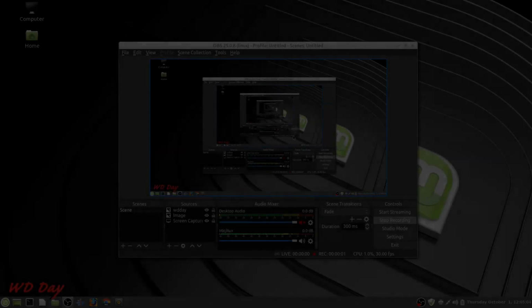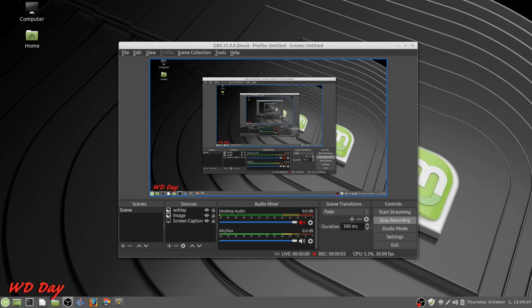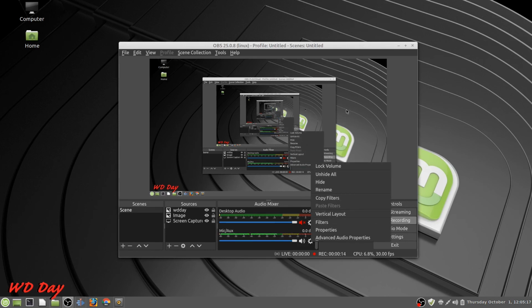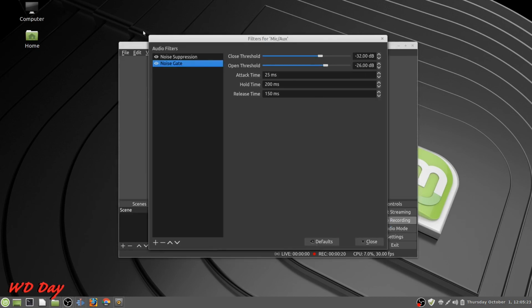Okay, this is an update on my audio background noise stuff. I just ran it through Kdenlive and it fixed it. So if you go to OBS, the filters, I now have 2 filters, noise suppression and noise gate. Noise gate really cleaned it up.